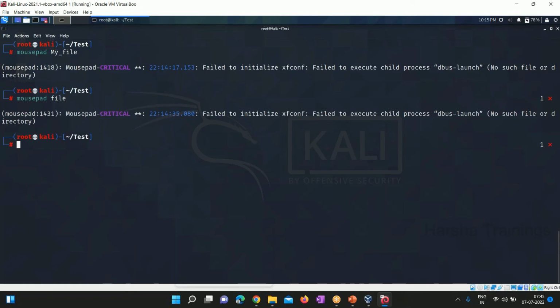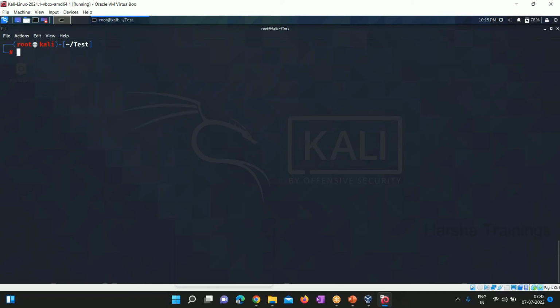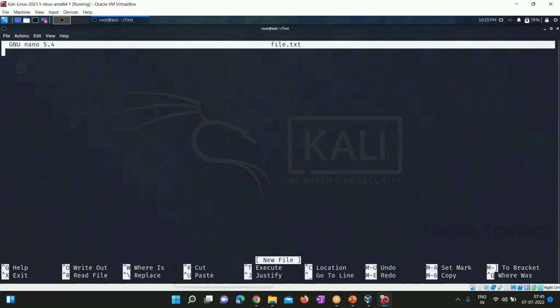Let's see if any file was created. There is no file created. So instead of the mousepad, you can also use nano file.txt. You can see it is created. So we have nano also. You can use nano, and here you can give your data.